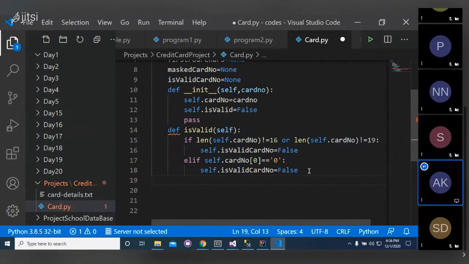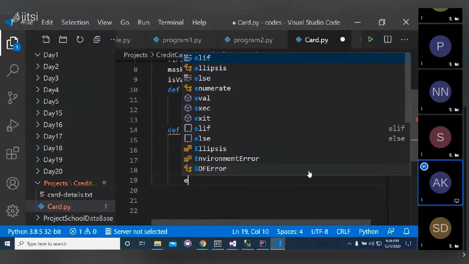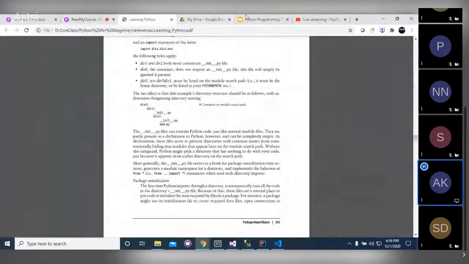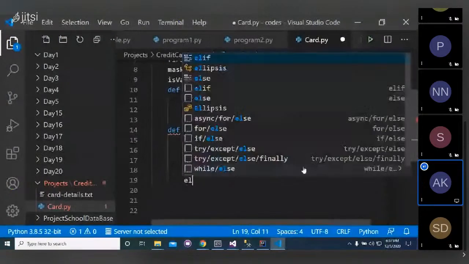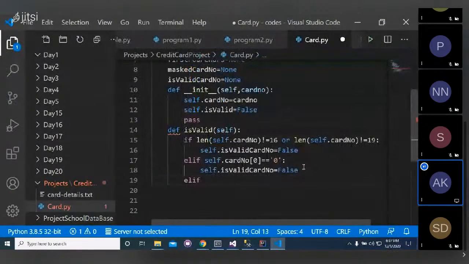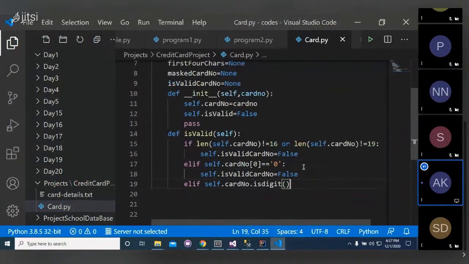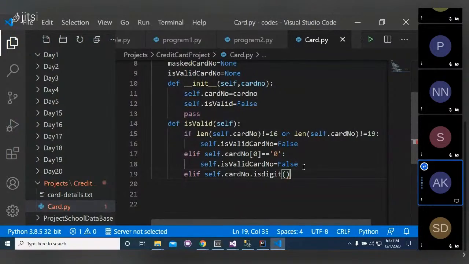Now, one more condition was what? All the characters should be digits. So elif self.card_number.isdigit(). By this isdigit function, we basically check that all are digits.